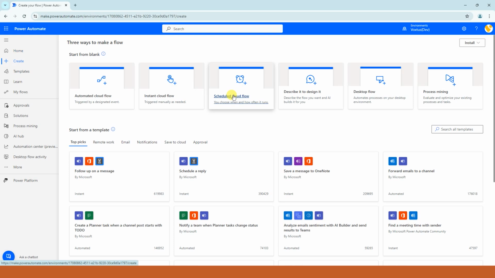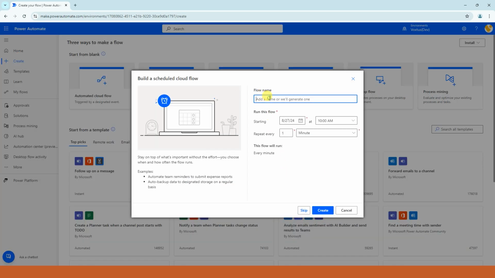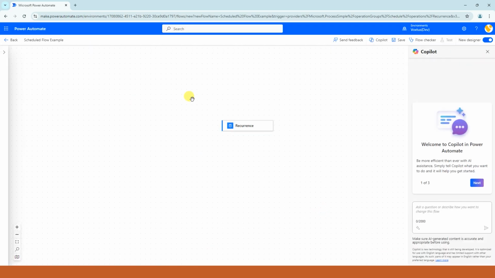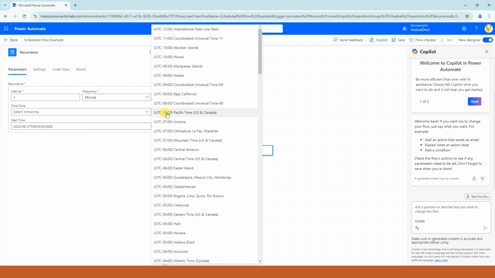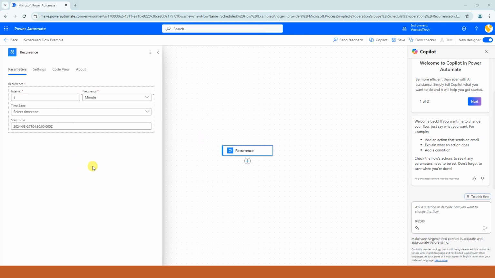Click on create and scheduled flow, and then scheduled flow example, and then create it, and you see recurrence is the trigger for this flow. Okay, now if you look, here are the properties for this trigger: interval, minute, week, days, hour, seconds, and time zone, in which time zone you want this Power Automate flow to recur.